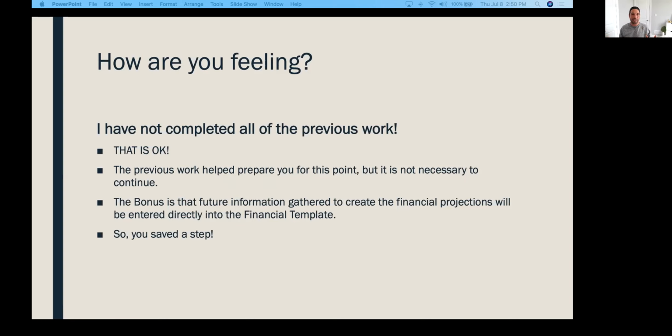You might be feeling right now, okay, he's asking me to go back and look at the stuff I already did, but maybe I didn't complete any of this work yet because Leap-In has been intense and it's been hard and I haven't had time and we've got lots going on. It's totally okay. It's totally fine. The previous work was designed to help you prepare up to this point, but it's not necessary to continue.